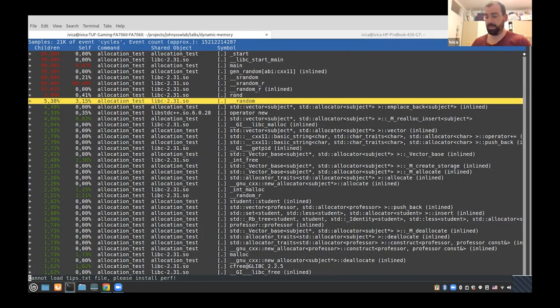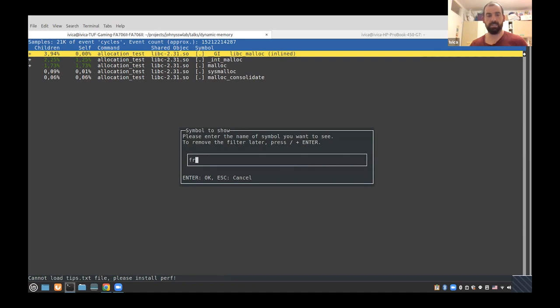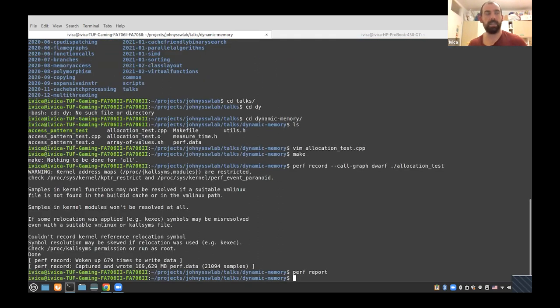Okay. As you can see here, I have 4% of the time spent in malloc. And if I look here, I have 2.5% of the time spent in free. So it's 4 plus 2.5, around 6.5%. So it's not a lot of time that I'm spending allocating memory, but we will be able to see how much time is spent here.